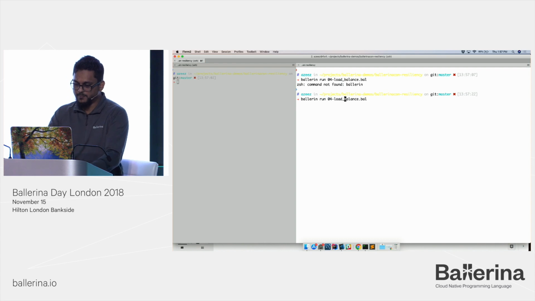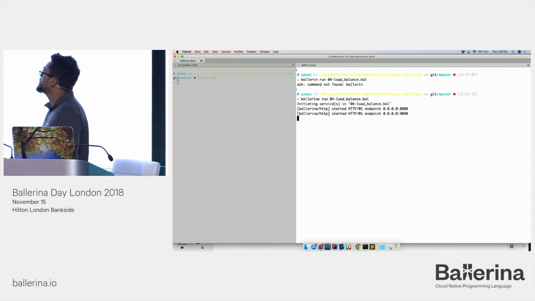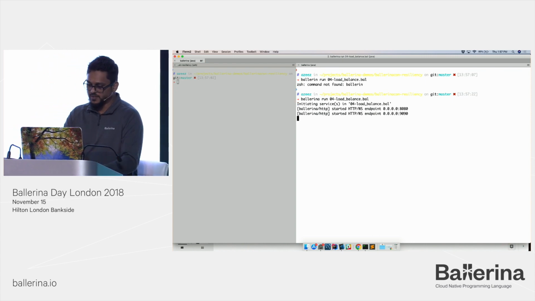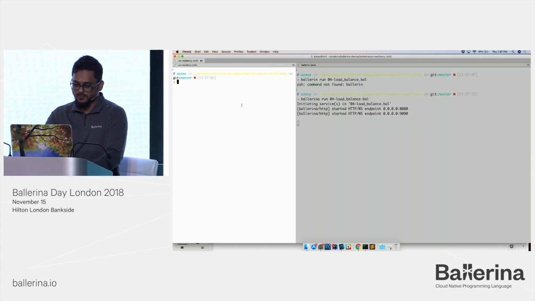So the samples are numbered. So once you go to the GitHub repo, it's easy to follow. It's numbered according to the order in the presentation. So I started up that.